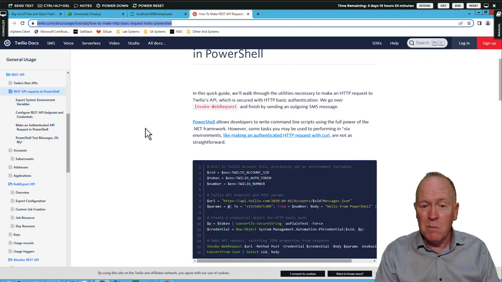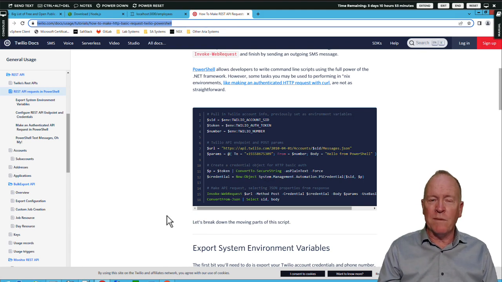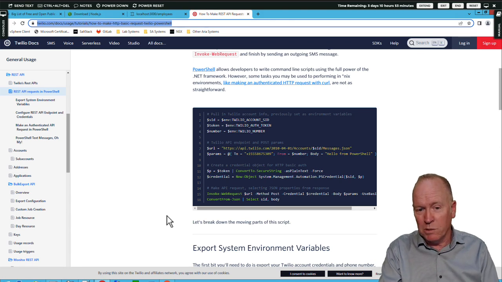But as you can see, this document gives you information about how you can create a PowerShell script that acts as a REST client to send a text message via Twilio. In order to do that, again, these simple 16 lines of code get the job done.